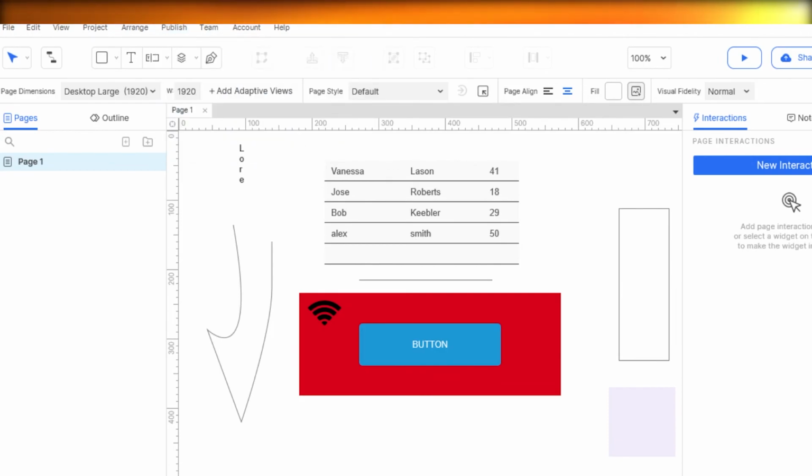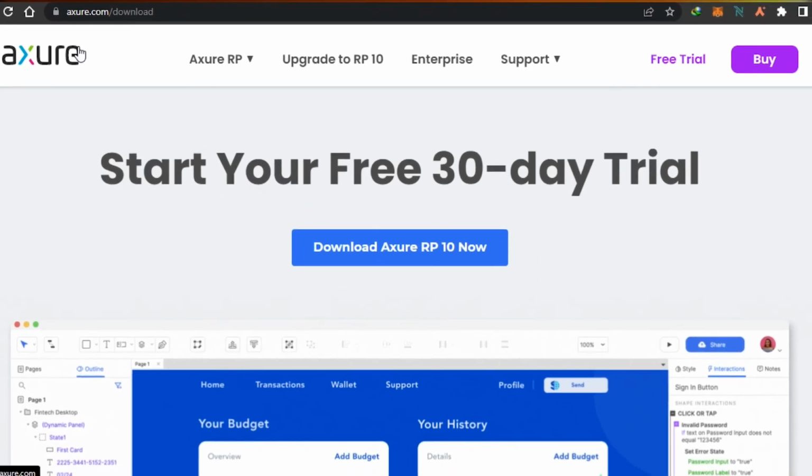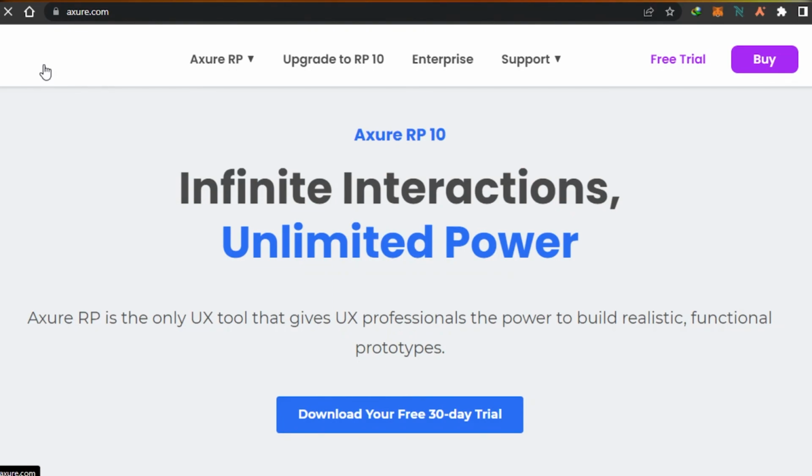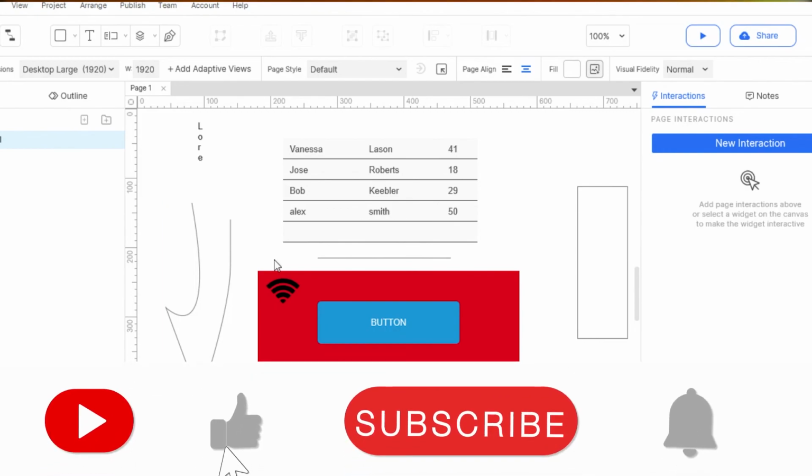So yeah, guys, this brings us to the end of the video. I hope that I was a big help to you. And now you know how to use Axure to create prototypes, how to use Axure prototyping. I showed you around the platform and all of the tools that we get. And now you will be able to create your own professional, realistic prototypes using Axure.